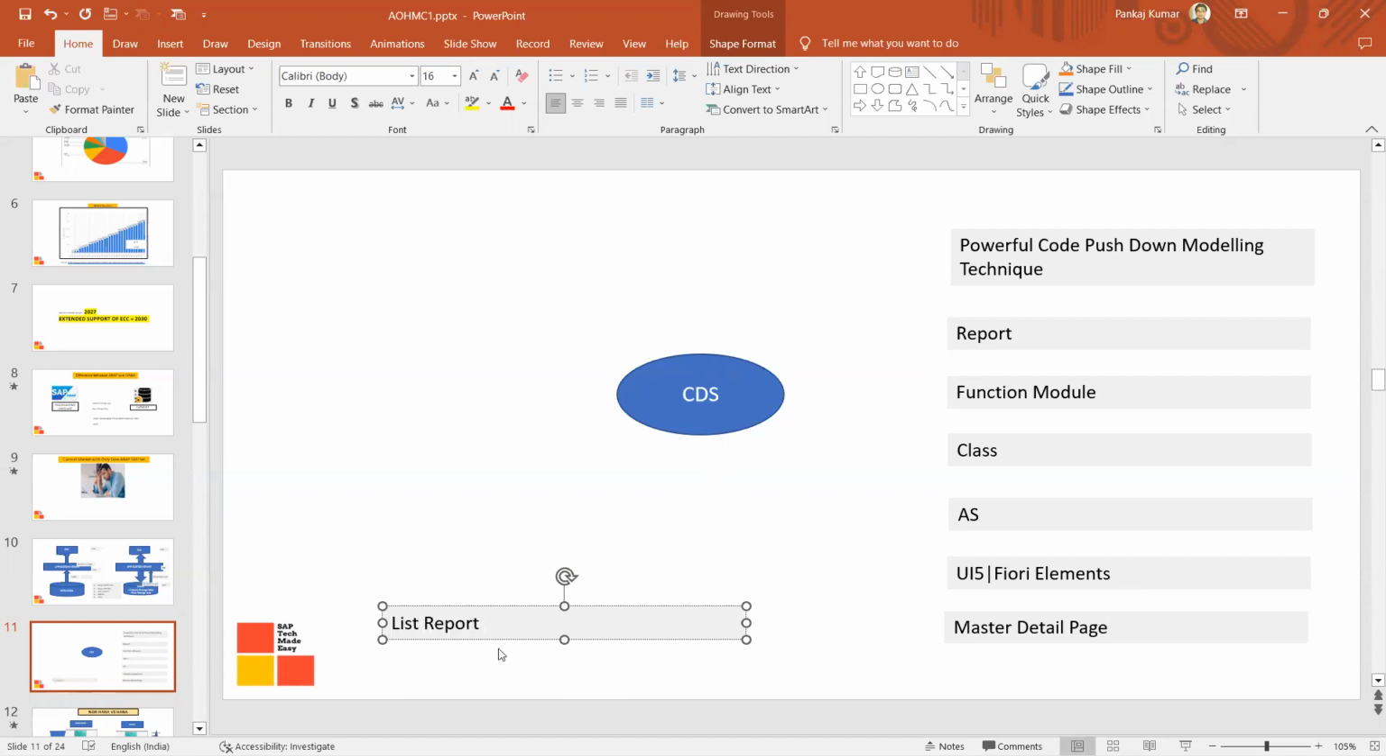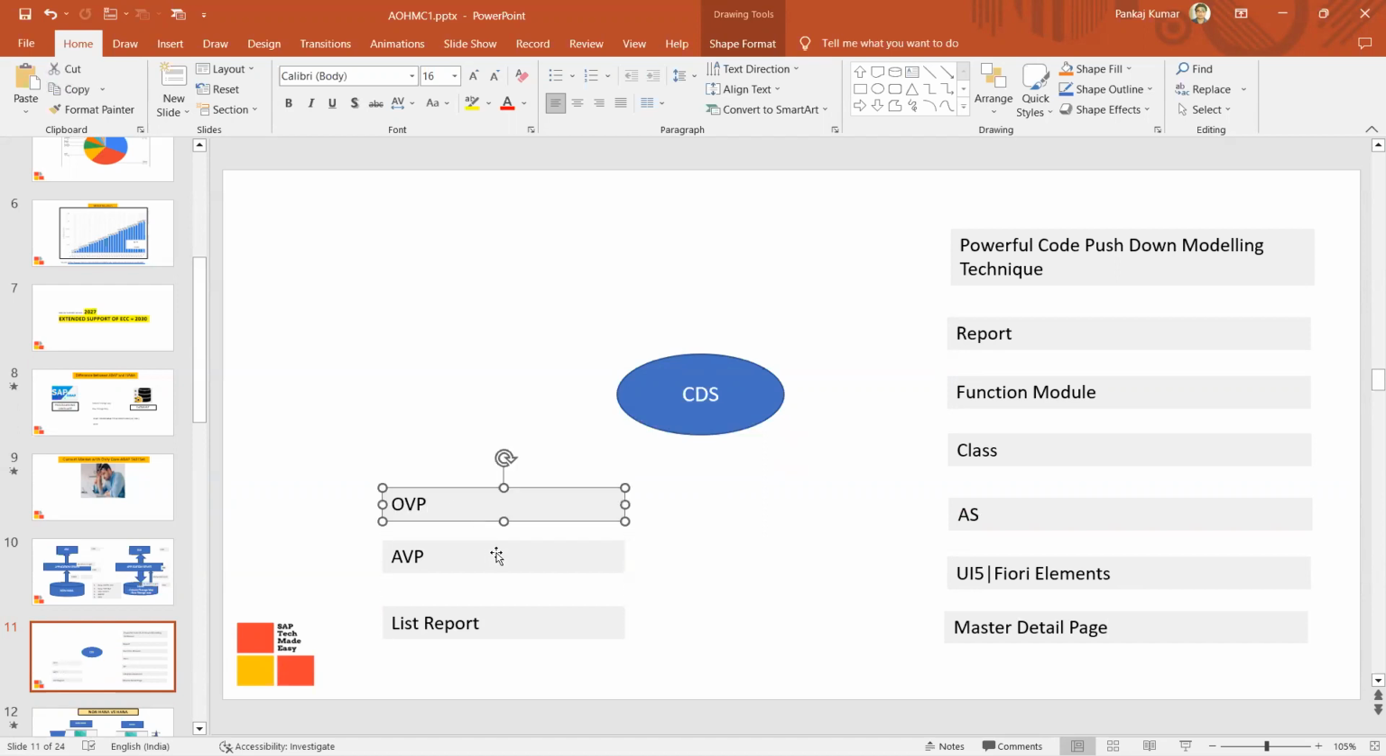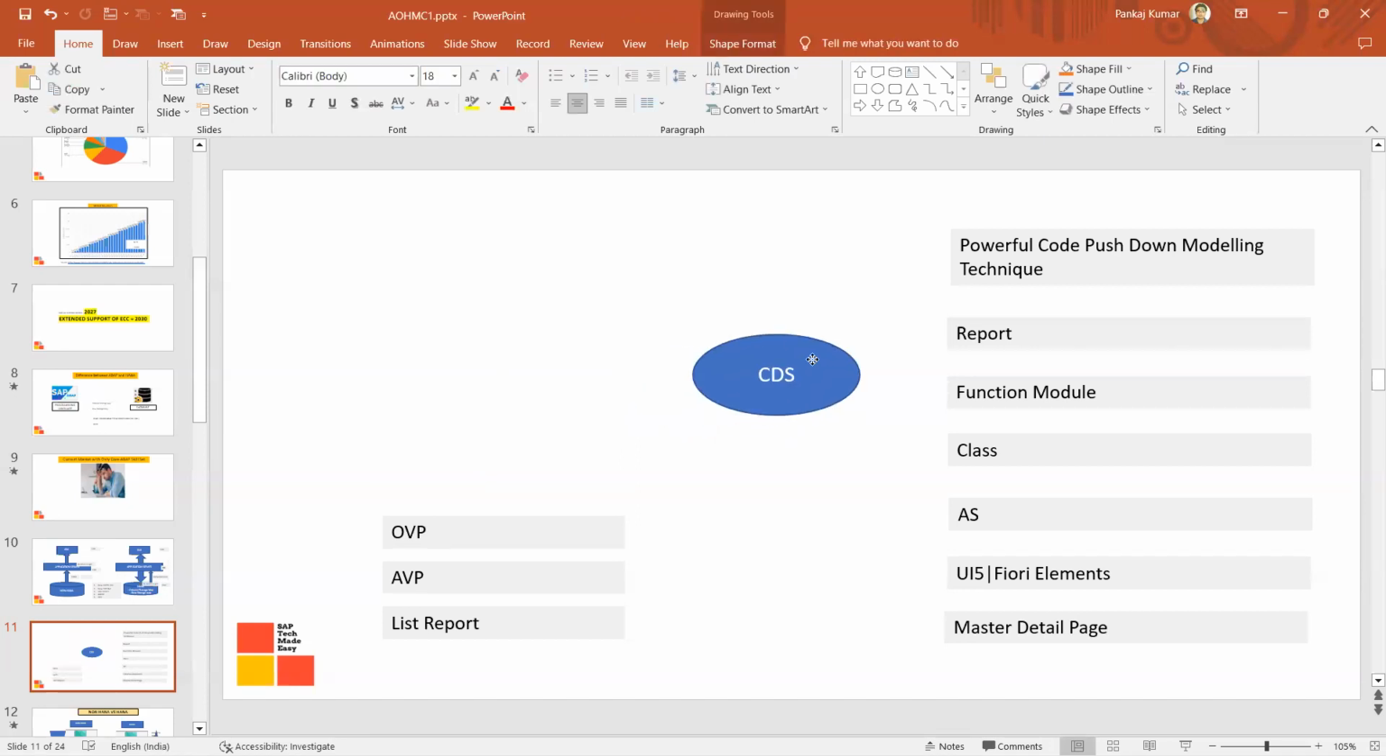Some of you might have used the list report also. Then the analytical list page, ALP, and OVP, the overview page. These are the different flavors of Fiori elements. See, in this many places you are using a single CDS.